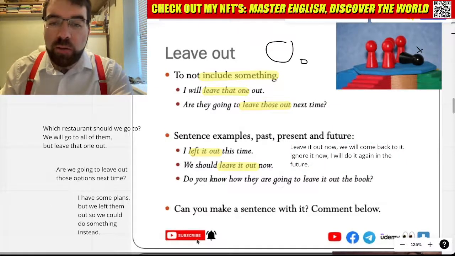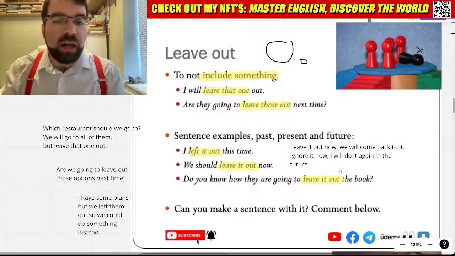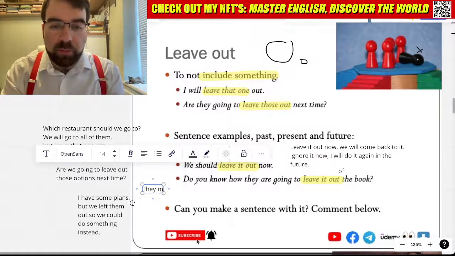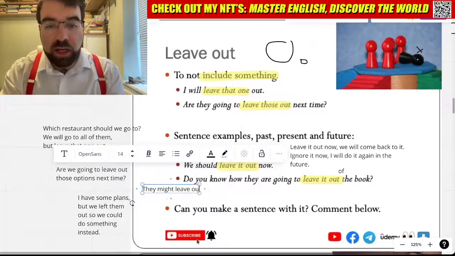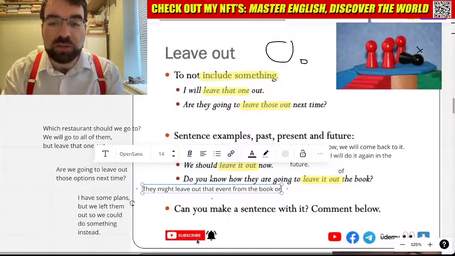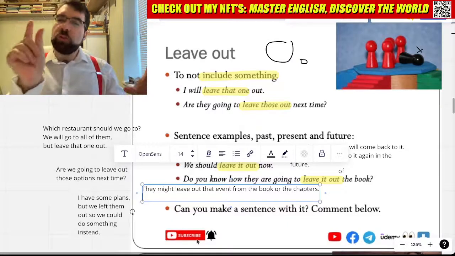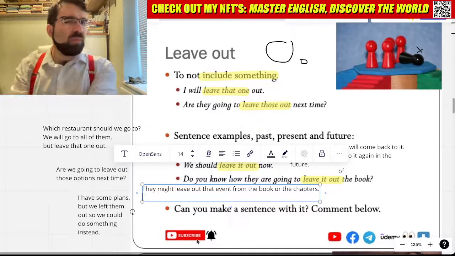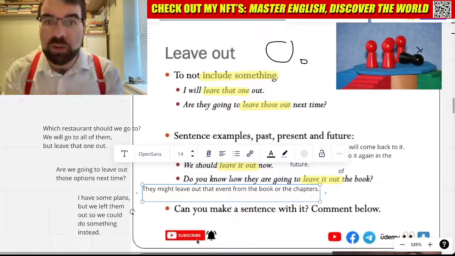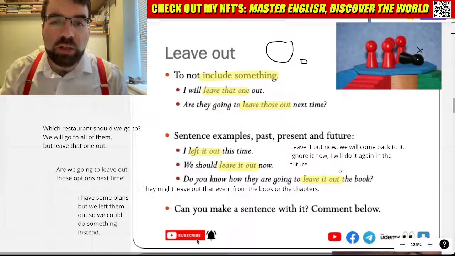Do you know how they are going to leave it out of the book? Leave it out of the book. They might leave out that event from the book or the chapters. They'll have all the parts, everything, all the events, but they will leave out that part, but include everything else in the book, in the chapters. So leave out. To not include something.